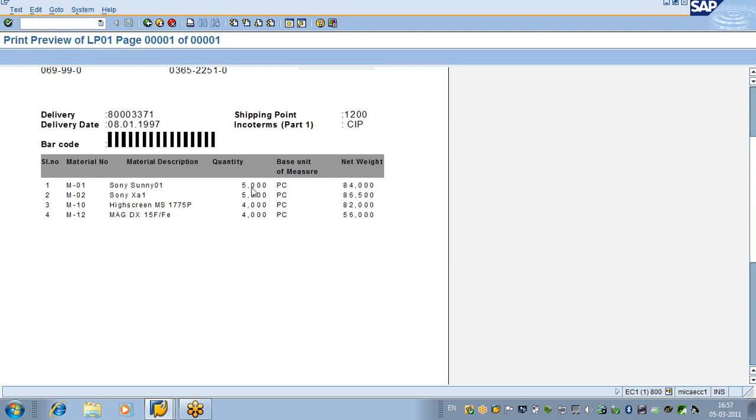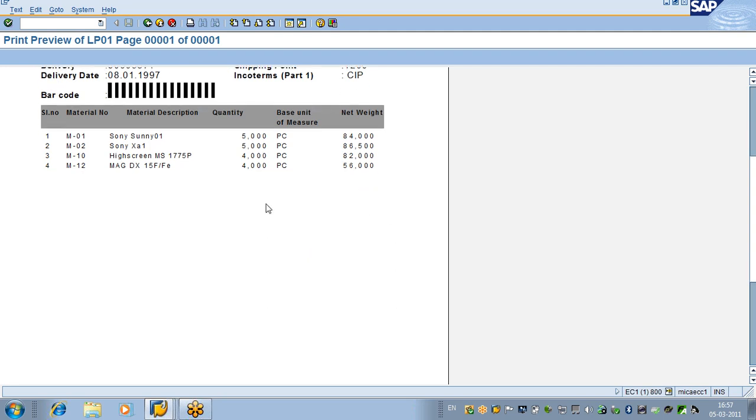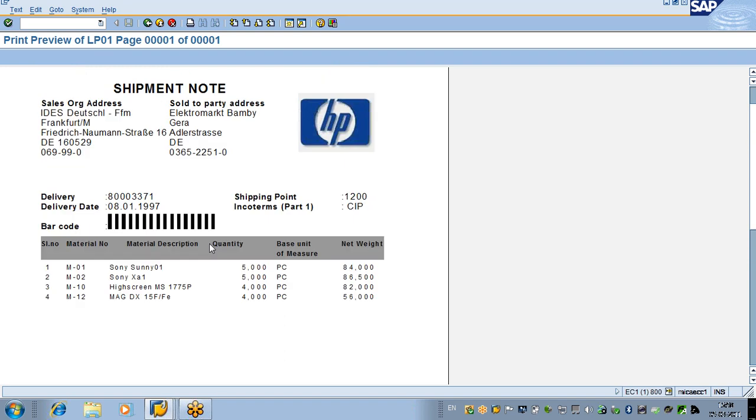Fine. So see, even then, if you exactly want quantity above this, then you adjust the column header window related tabs and paragraph related tabs. These tabs you need to adjust further so that you can get it exactly one below the other. Okay. So this is the net weight, and this is your item details.